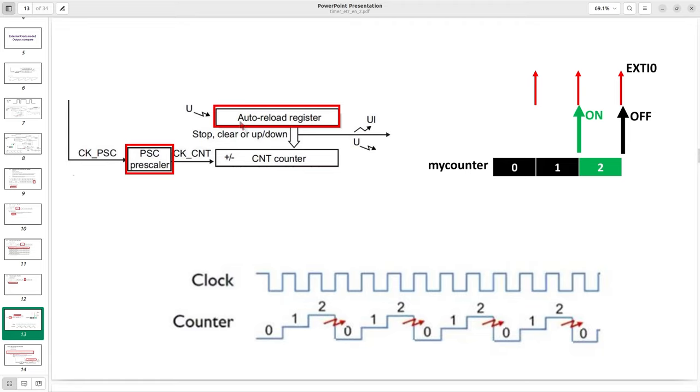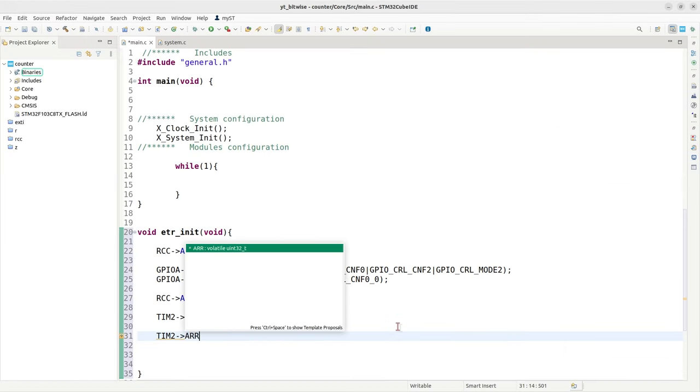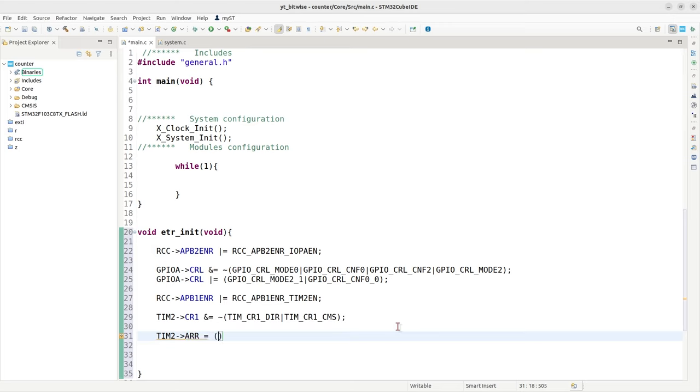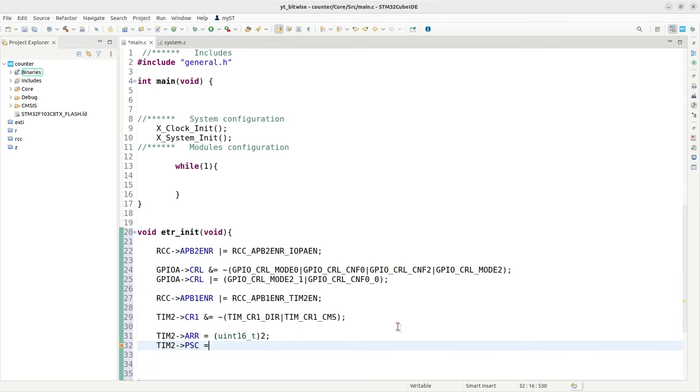Next step is configuring the ARR and PSC registers. I want our counter to count like this: 0, 1, 2, 0, 1, 2. And you know the counter counts from 0 to the ARR register value. So the ARR register value is 2. Timer 2 arrow operator, ARR register, assignment operator. I'm going to cast it: uint16_t, 2. Then timer 2 arrow operator, PSC register, assignment operator. Then I'm going to cast it, uint16_t. The value should be 0.